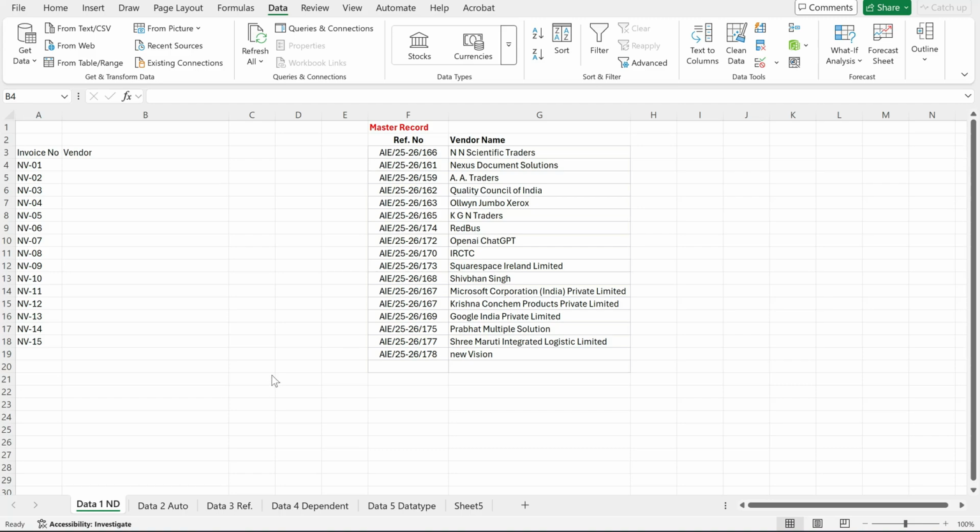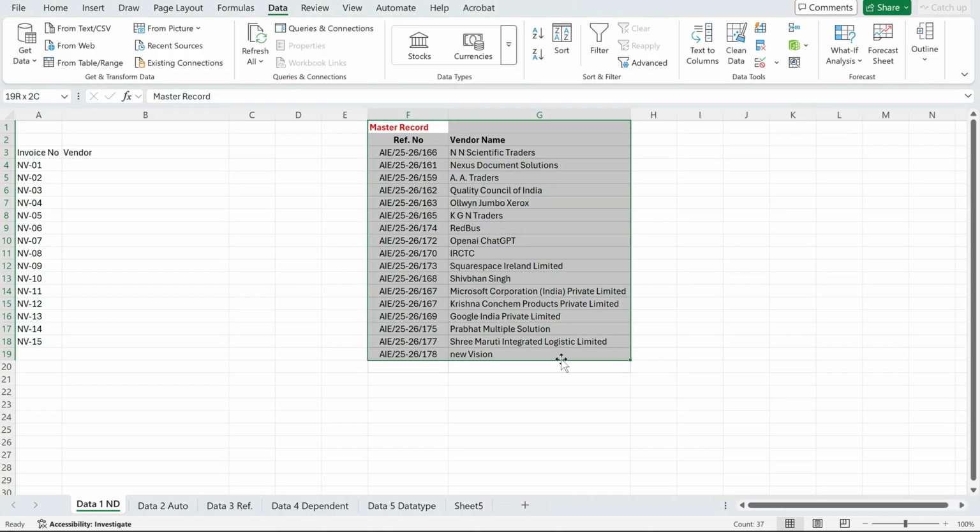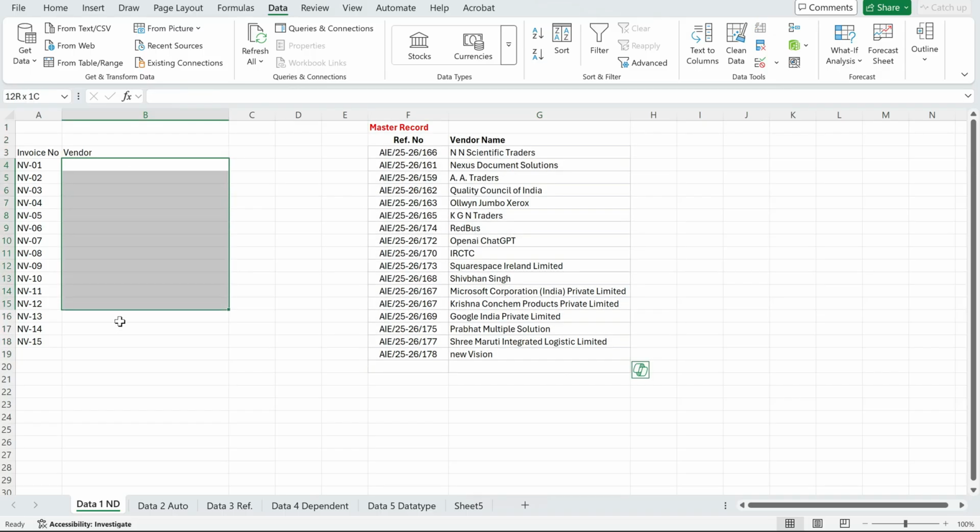I will show you 5 ways to create professional dropdowns in Excel. Let's get started. Here is my master record, as you can see, and I want the dropdown list over here for the vendor name.